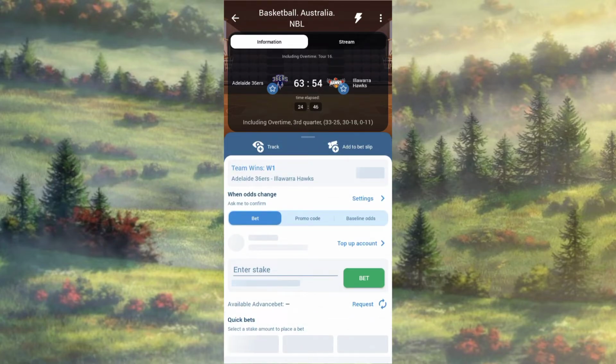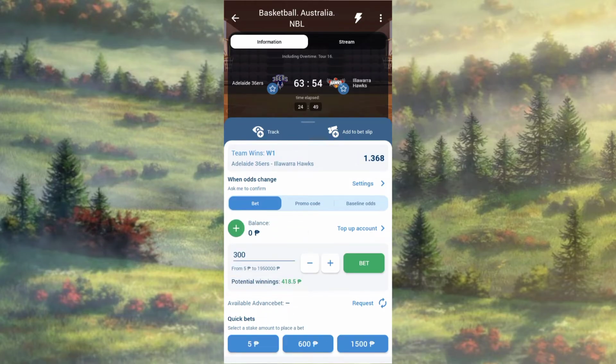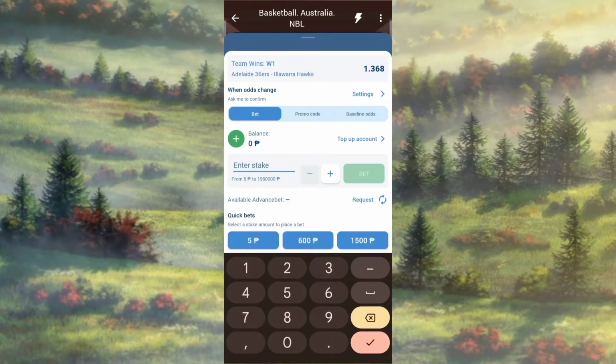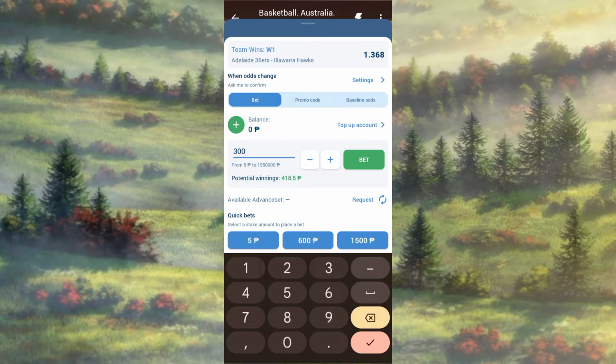And after you click and choose from one of those, here's what you should look for. In here, after you see this, you can just type how much you want to bet. It's your own choice. And after you put your bet on it, just click the bet button and you're all set.